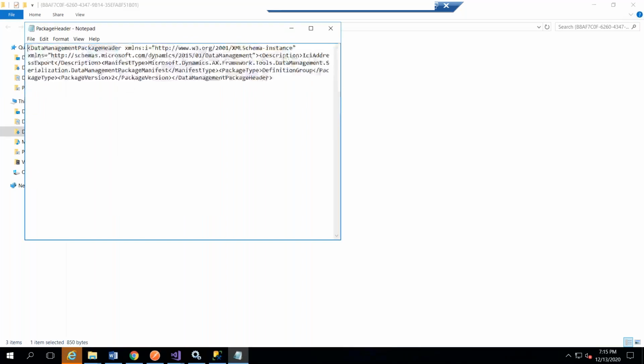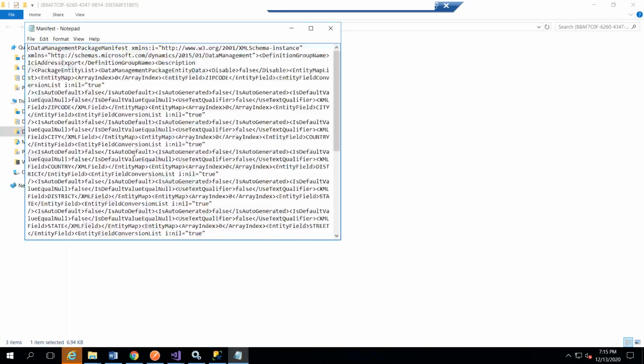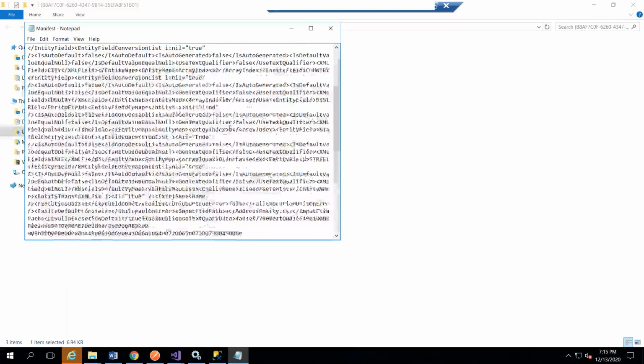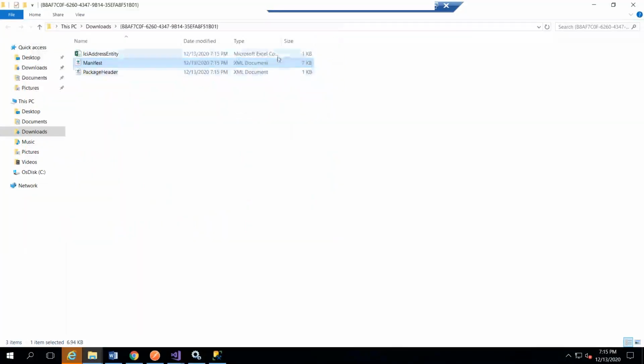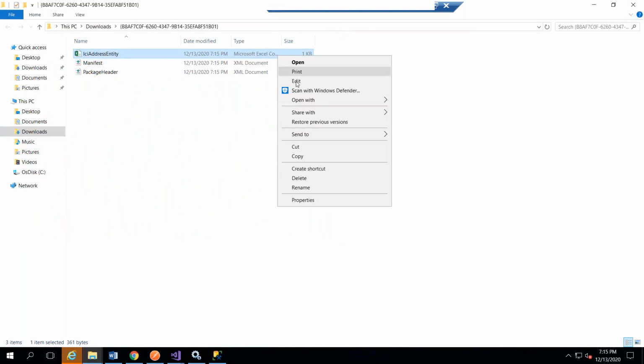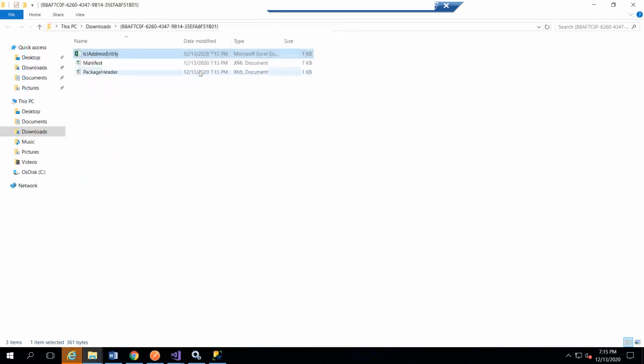Now the one is a package header. It will contain the details of the entity and the manifest. Next, you will have the manifest file. This will contain the details of whatever entities are to be exported, the properties, and the fields; all those details will be in the manifest file. These two files are very, very important. Along with this, I have selected the CSV format, so it will generate the file in CSV format. If I select XML, the package contains an XML file. If I select some other, it will contain some other format. Okay, so this is about a data package.